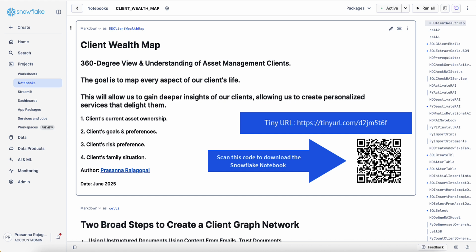The goal is to build what we call a client wealth map, a complete 360-degree view of every aspect of your client's financial life. By mapping their asset ownership and financial goals, we can move beyond generic service and start creating the hyper-personalized experiences that build lasting relationships.